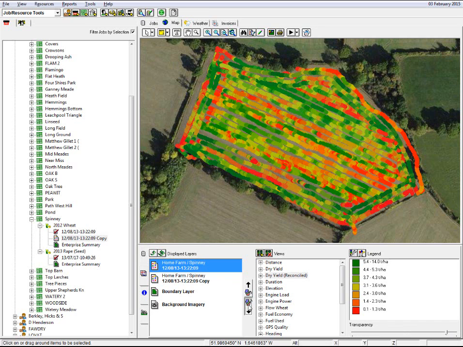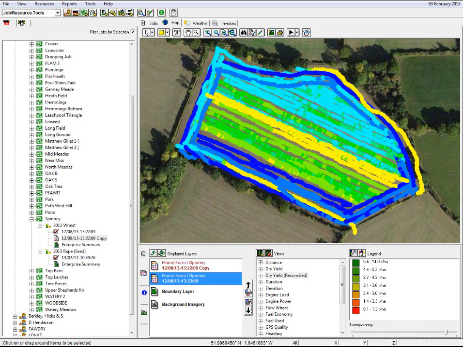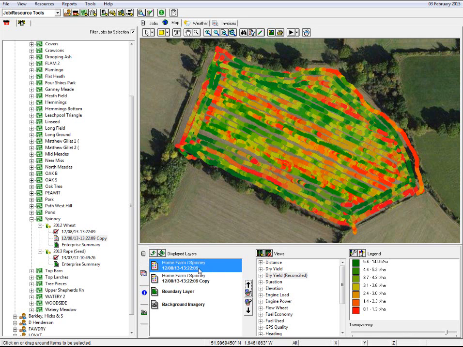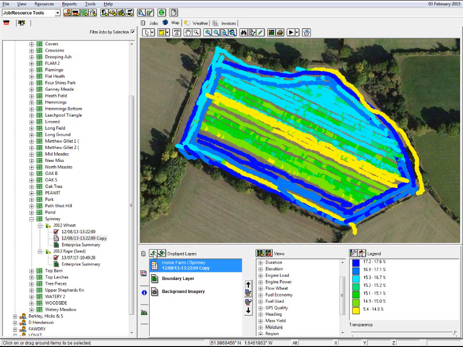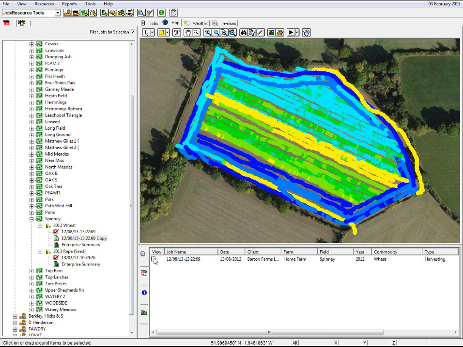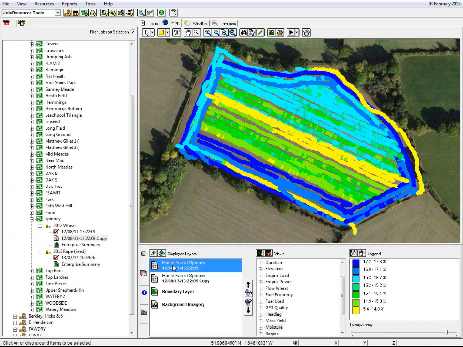If I want to have the yield data underneath, I just swap them over like that, and whichever layer we want to have on top is the one that is showing all of the time. If I want to remove one of the layers, I can either click remove from there to get rid of it, or if I want to bring it back again, I can select the task from there, using the jobs tab, so that comes back on top.